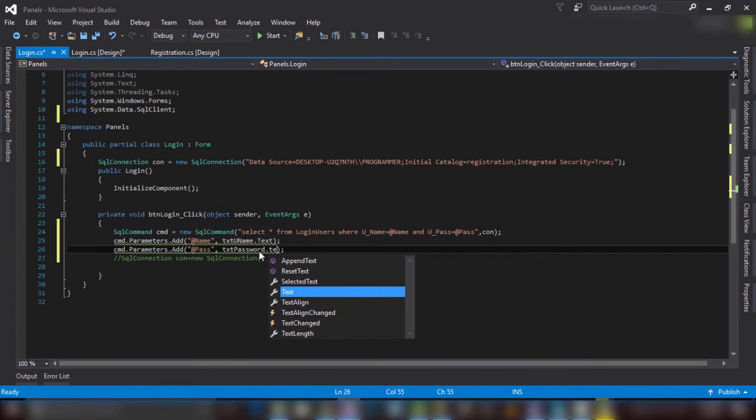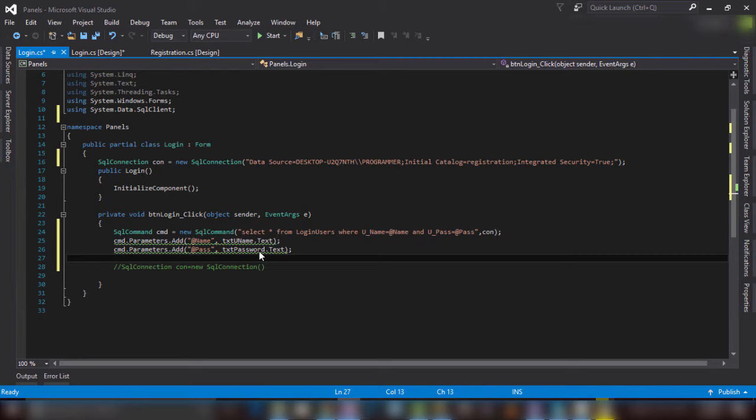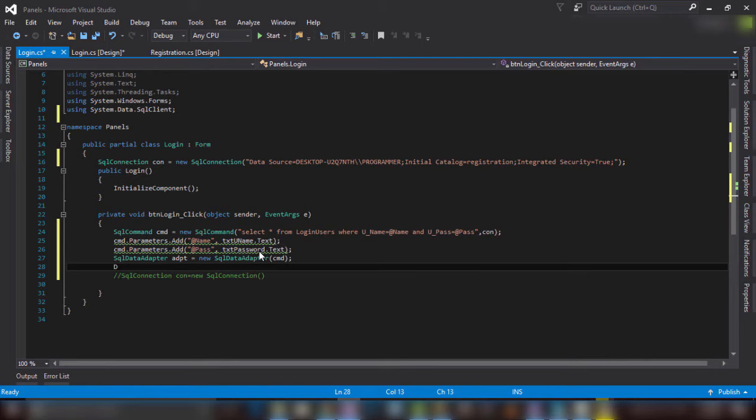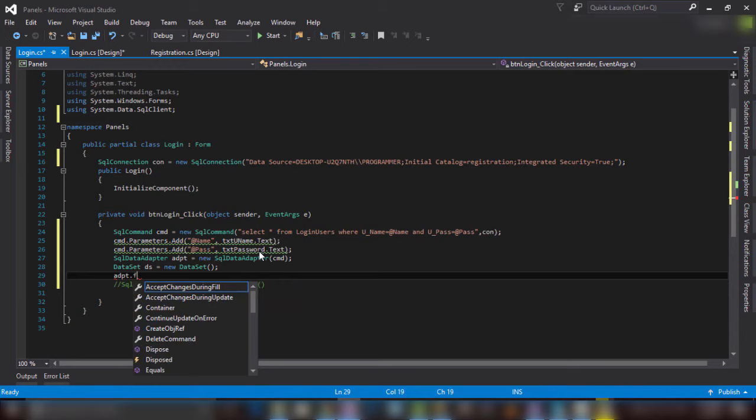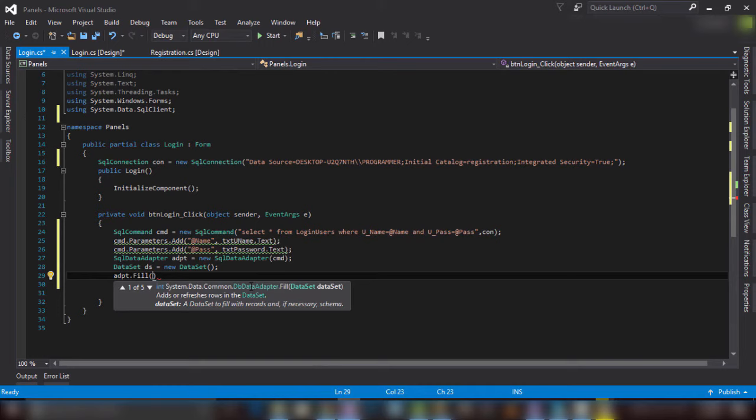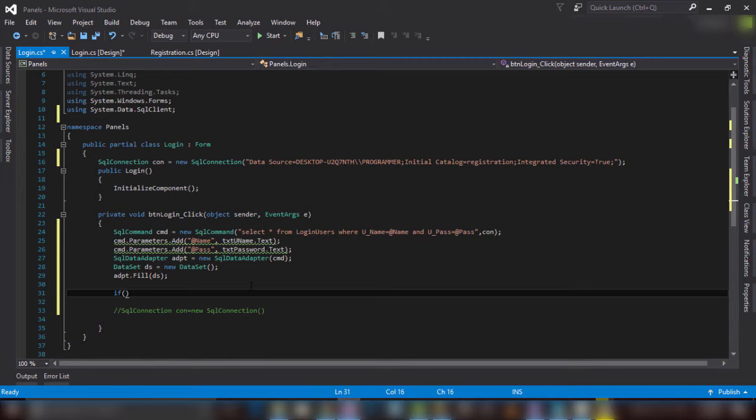Then the next step you need to call the data adapter. So I write SQL data adapter adpt equal to new SQL data adapter. In this adapter you need to pass the cmd. Okay, then we need to make a data set object, data set ds equal to new data set parenthesis terminator sign, and you need to call adpt dot fill. This is the adapter object dot fill, and pass the ds data set object.